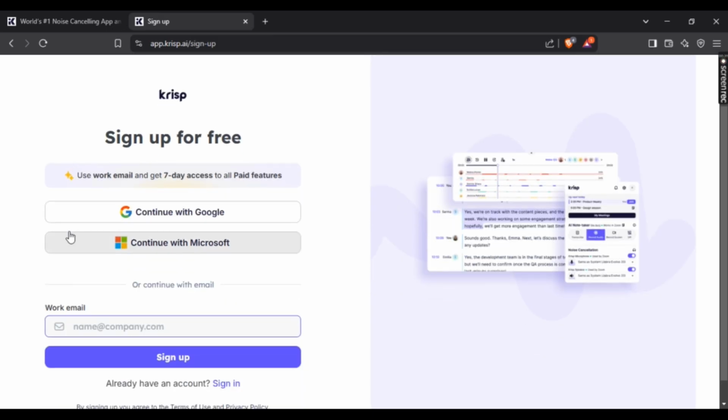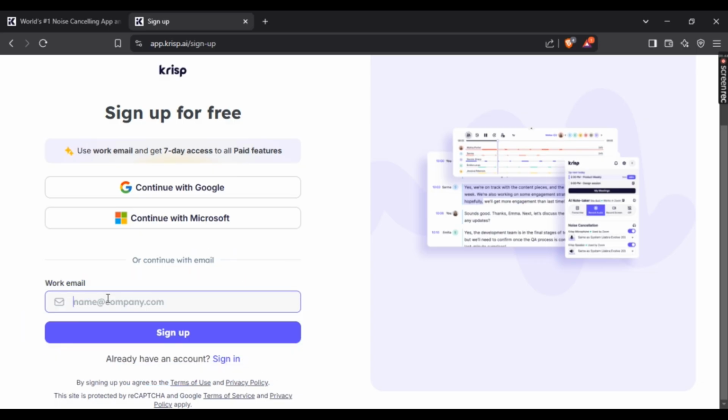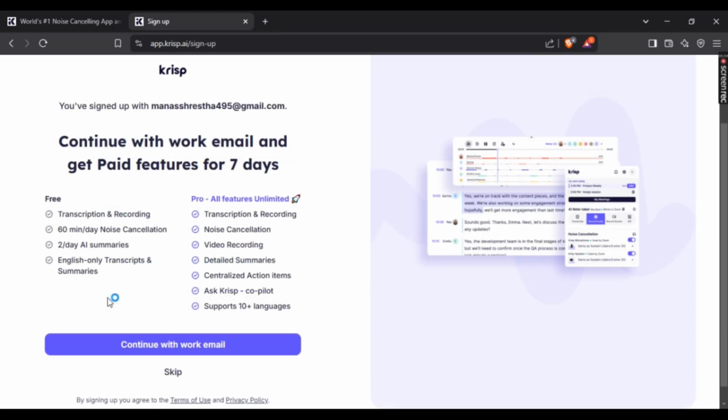Once you've clicked on it, you will be provided with various options. You can either continue with Google, continue with Microsoft, or also use your work email and get a 7-day access. For now, I'm just going to select my personal email. And once you have done that, just simply press enter.